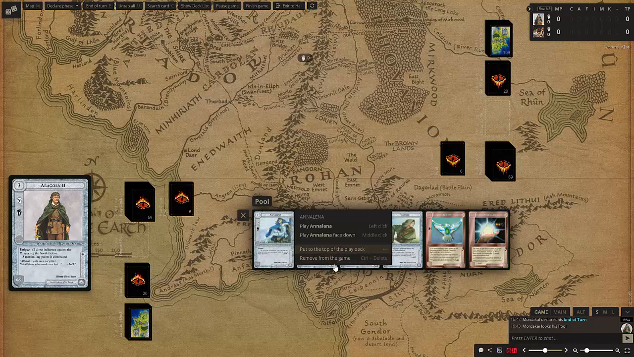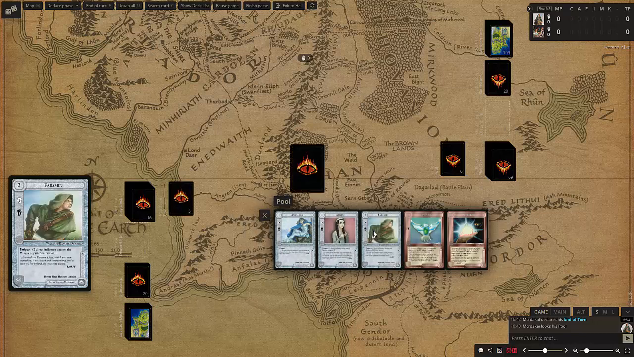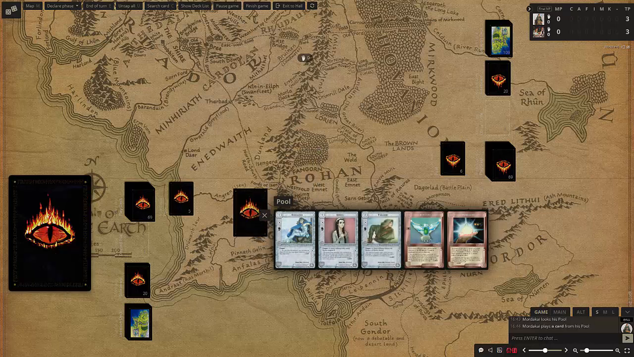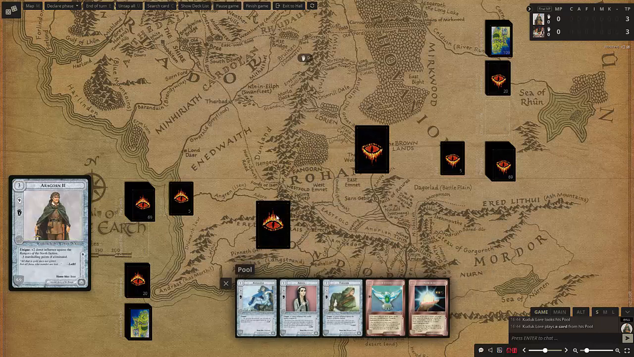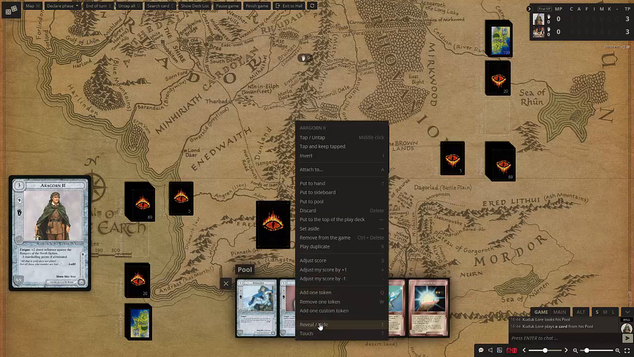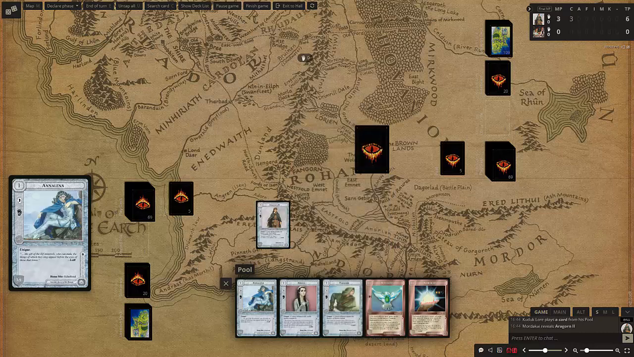Okay, so those will be the only actions that you do with cards in your pool. So, for example, if we start the game, we'll play Aragorn face down. Our opponent will make something similar. So this will be the default setup. So now we just reveal our options. They are challenge deck, so they won't interfere with each other.